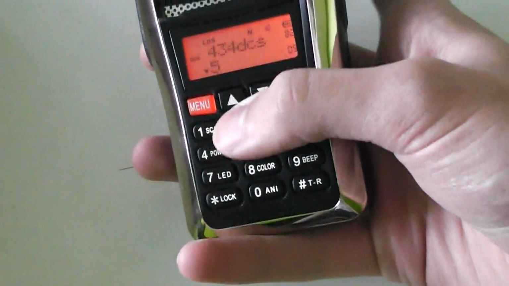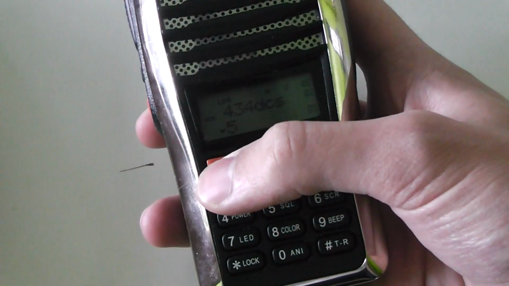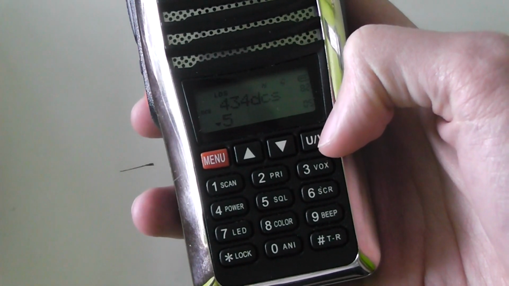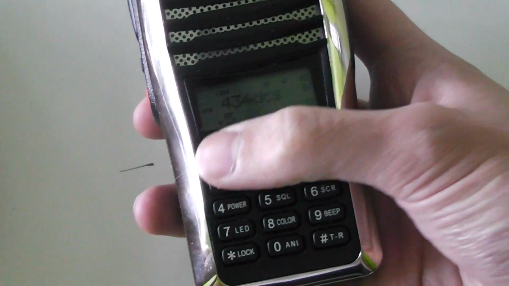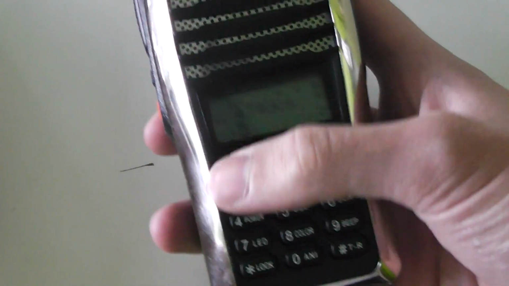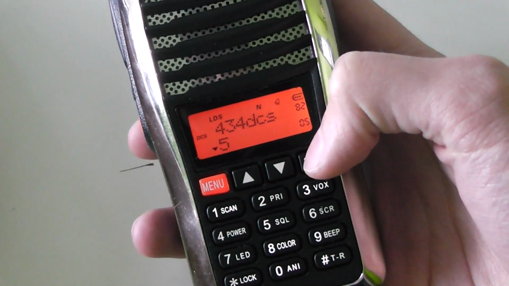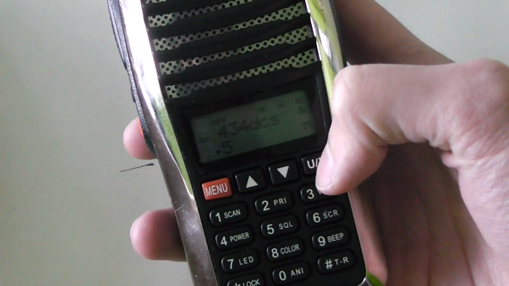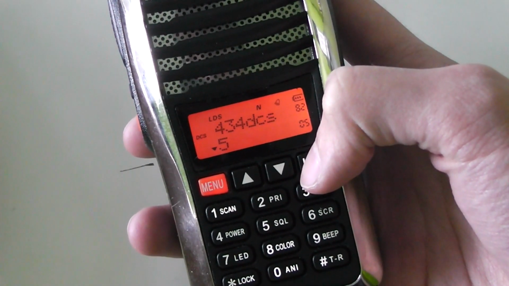And you just move through them by pressing up and down here. You've got the menu button and the U/V button. When you're going through the menus, they kind of work as the enter for the menu and the exit button for the U/V. So if I go into the menu and I press that, it kind of exits the menu, it escapes the menu. But if I'm on here, pressing that switches to the top channel, pressing it again switches to the bottom.